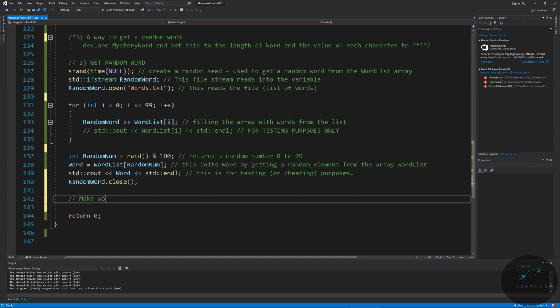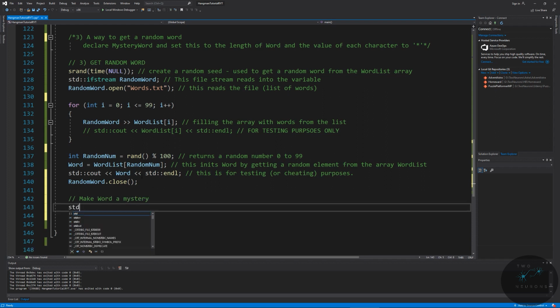Make word a mystery. So we're going to declare a new string, so std, standard library string, called mystery word. And what we are going to do, just like we've done before with other containers, is get the length of our word. So remember, strings are containers, so we're going to get the length of word and use that function. So now we know how long it is.